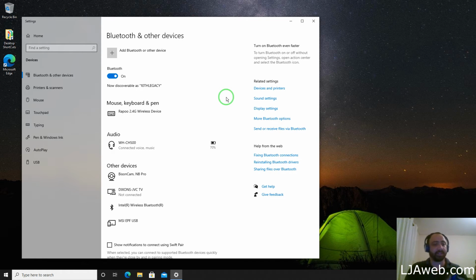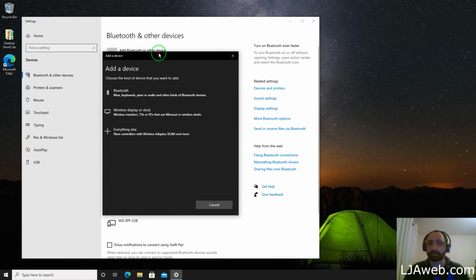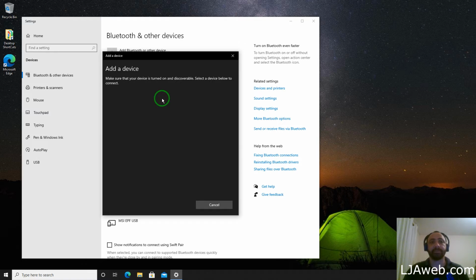So as that light's flashing there now, I will add a Bluetooth device. So to do that, I want to left click on Add Bluetooth or Other Device. As you can see, I've got another window. I want to select mouse, keyboards, pens, or audio and other kinds of Bluetooth devices. We have some other options here, wireless display, and everything else, but the majority of devices you're going to connect are going to be on this option.